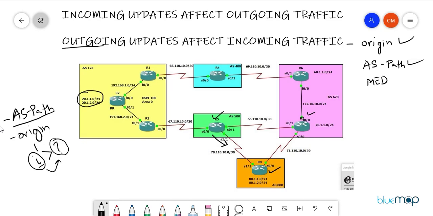When R5 sends an update to R8, R8 will either choose R5 or choose R7 to reach that particular network. So when I manipulate both these attributes, the AS path and the origin, I will see that R8 will start preferring R7 to reach the 20 network. The path I expect to see at the end of manipulating both parameters will be something like this. If you see over here, when I send an outgoing update, my incoming traffic which was coming from R8 is now going to come via R7. So I have affected my incoming traffic on this particular interface, serial 1/1. This is my use case for today.